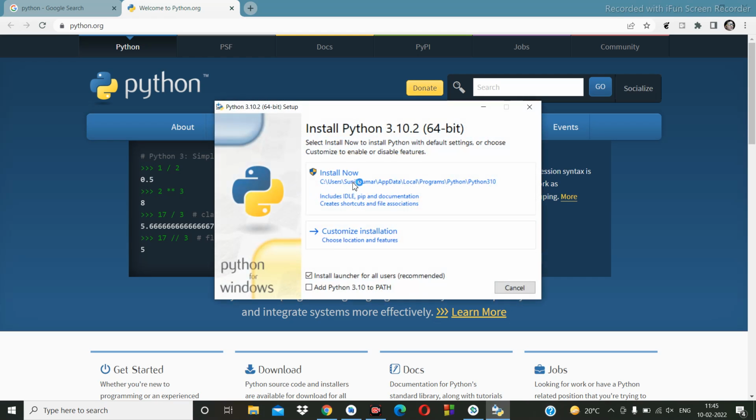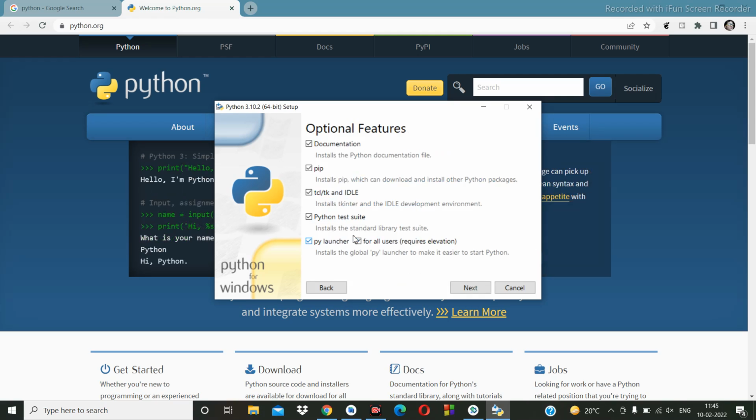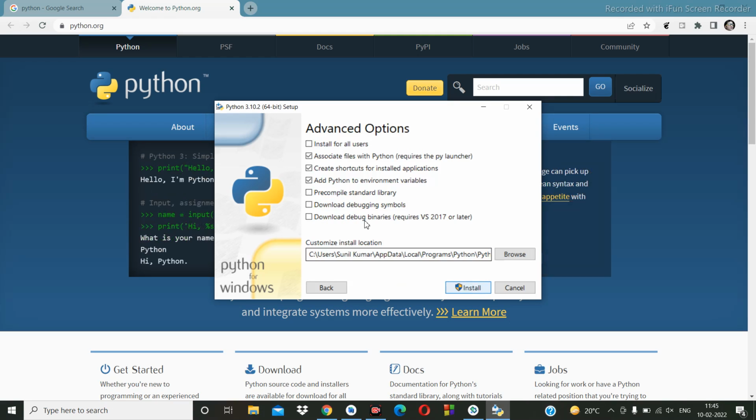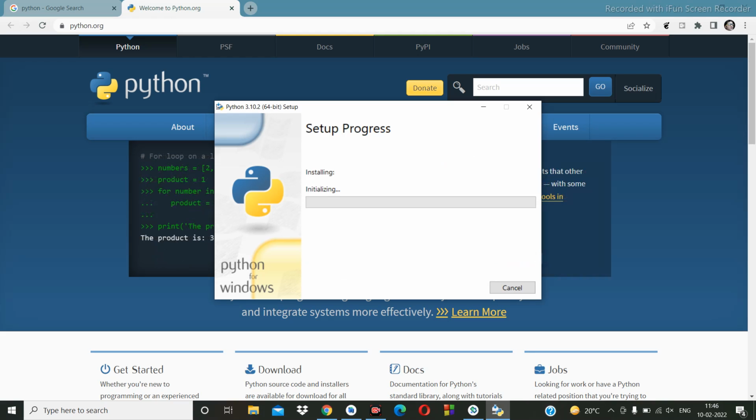So here either you can customize installation or directly install. So you can click here on customize installation, then click on next. Then we need all the standard library. And this is going to install in this folder in C drive, so you can change it also. Just install it. Click yes.